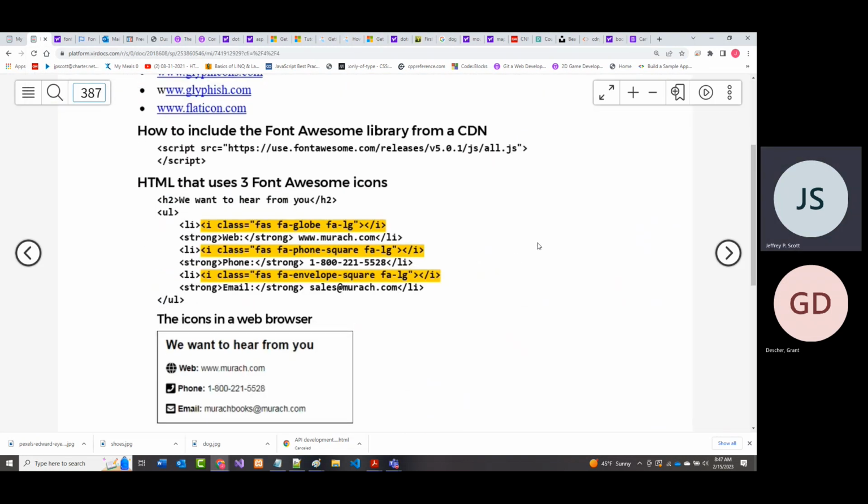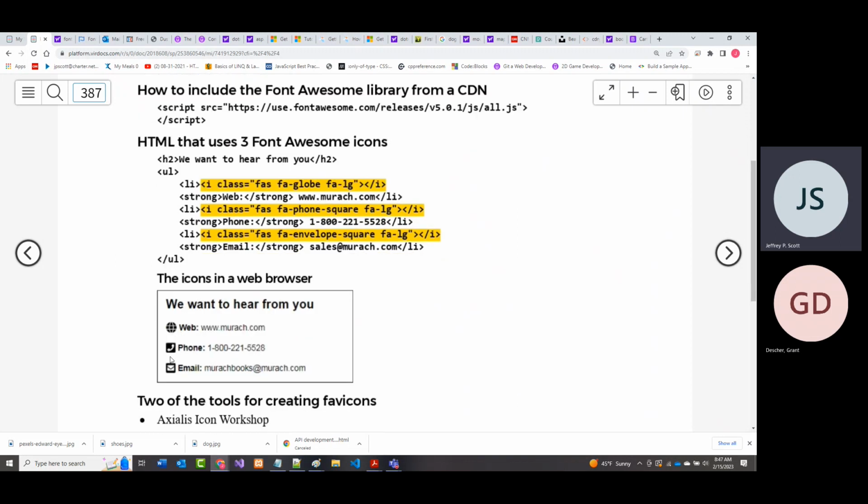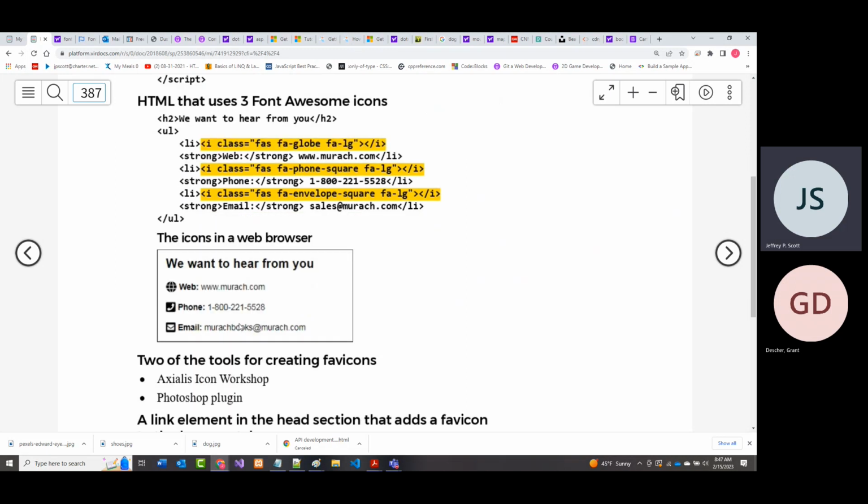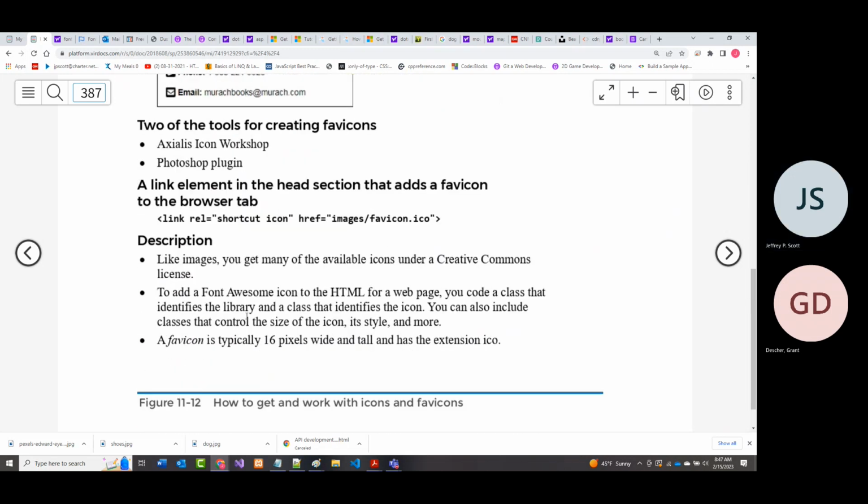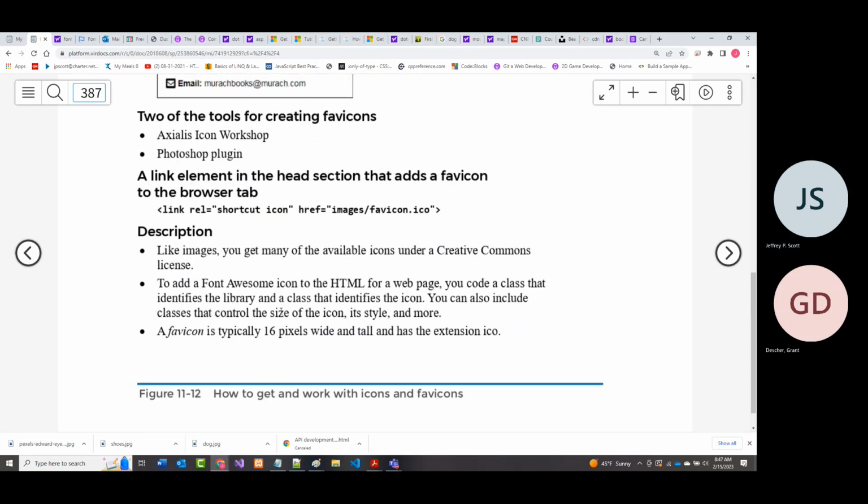So they show you some examples in here. And in this example, these are all Font Awesome icons. All right. So in the LI tag, they've got the icon followed by the verbiage, icon, verbiage, etc. Okay. All right. Favicons. I've got a bit about favicons.